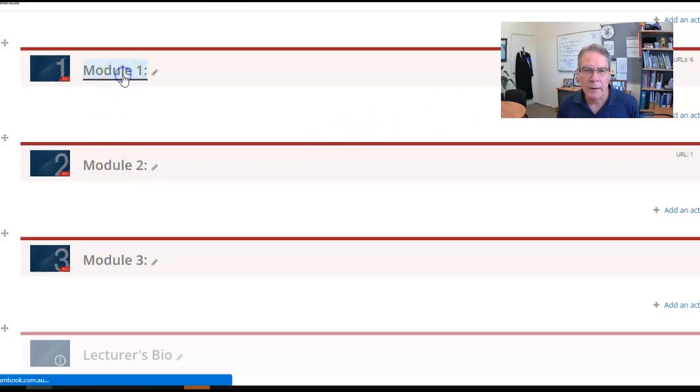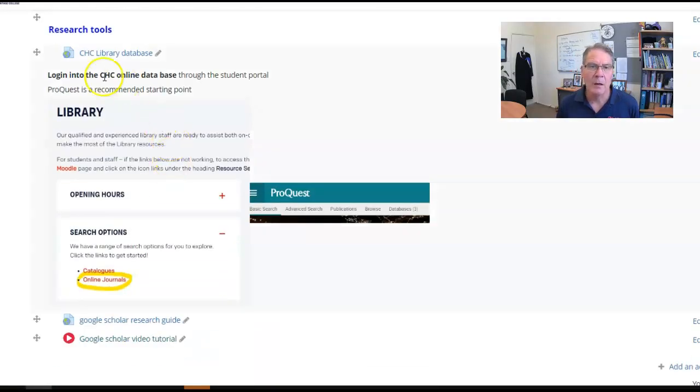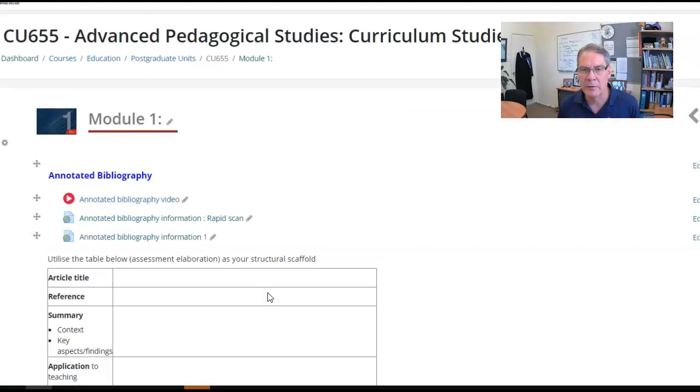In Module 1, I've got information about your annotated bibliography for your academic scan. We're going to use the library, and you're going to use the online journals and how to access that. I've got some articles on how you might use Google Scholar as another way of accessing information, and so on.